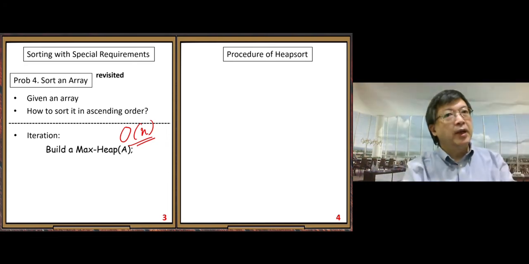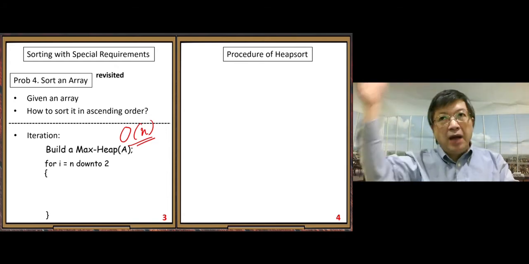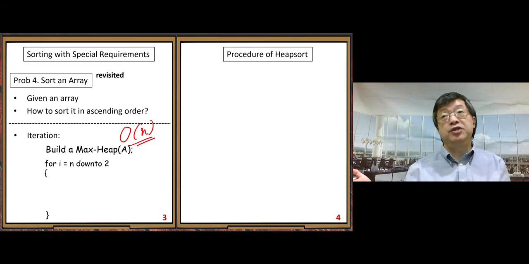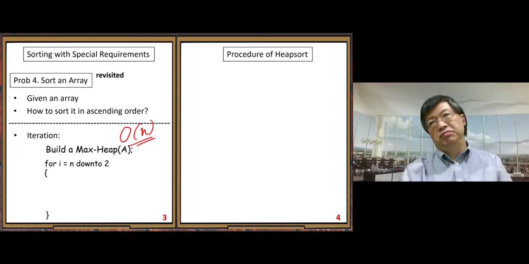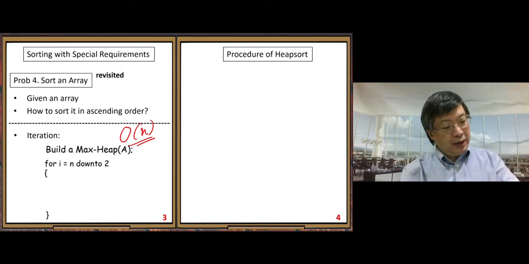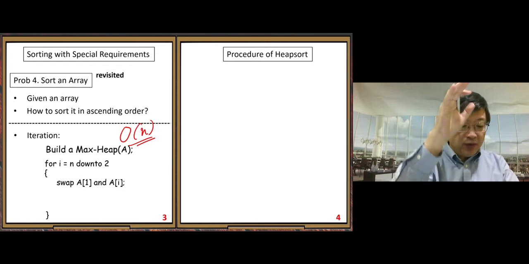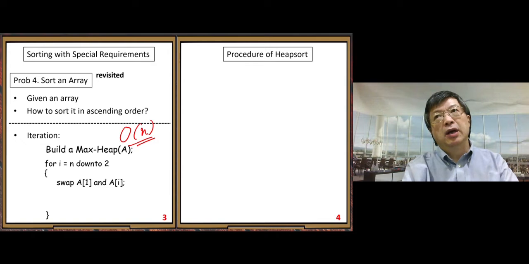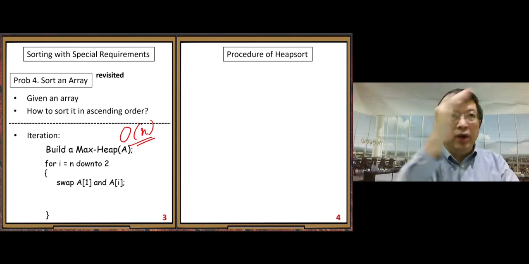Next, we can do iteration from n down to 2, not 1, because the last element 1 is already in place, automatically in place. So down to 2. Then for each iteration, we swap A[1] and A[i]. i starts from n minus 1, and every time we reduce i by 1.